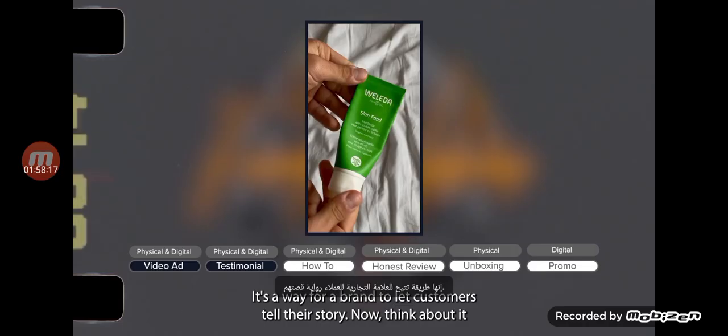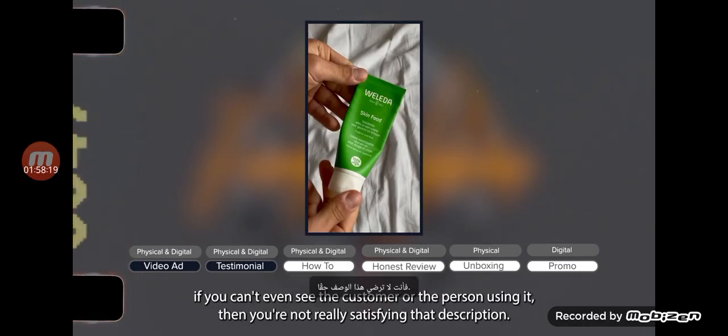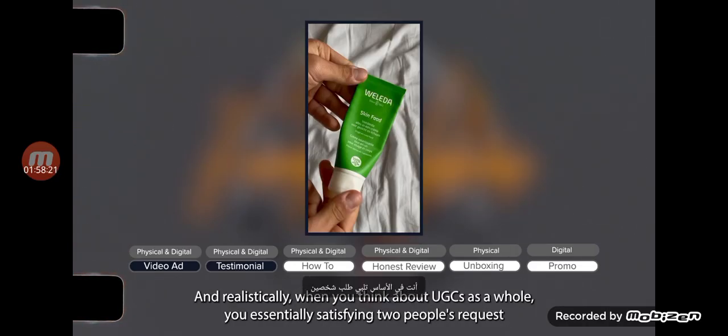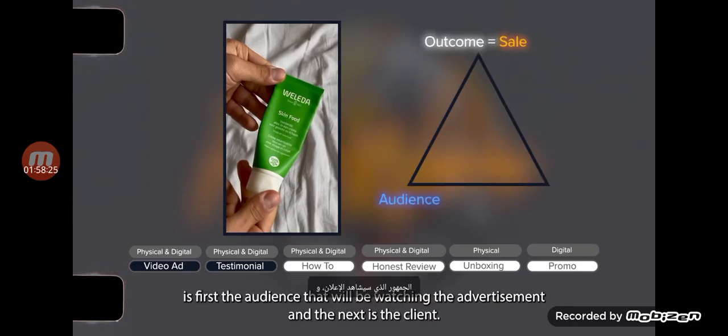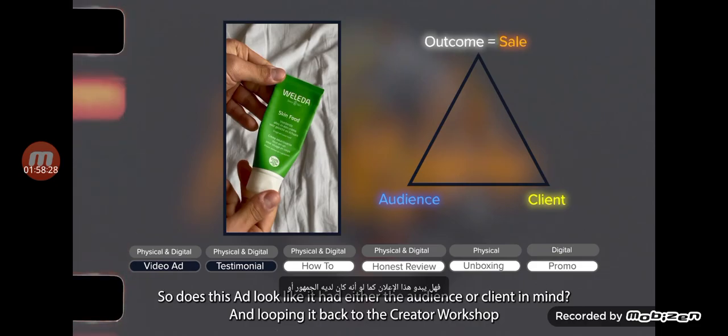So let's go back over what a testimonial really is. It's a way for a brand to let customers tell their story. Now think about it. If you can't even see the customer or the person using it, then you're not really satisfying that description. And realistically, when you think about UGC as a whole, you're essentially satisfying two people's request to achieve the same outcome, that outcome being a sale. The two people you need to win over are first the audience that will be watching the advertisement, and the next is the client. So does this ad look like it had either the audience or client in mind?